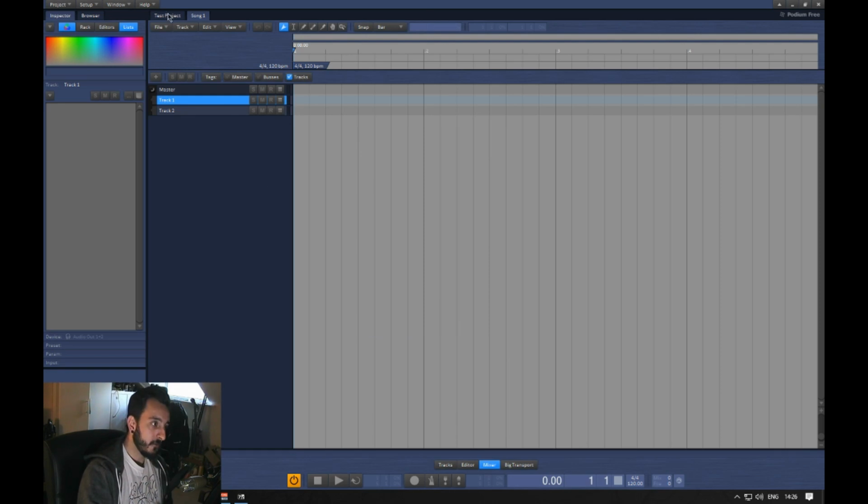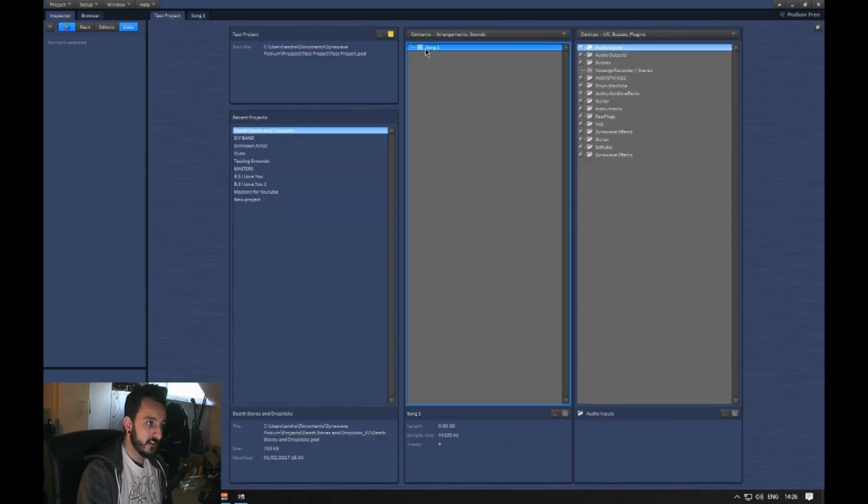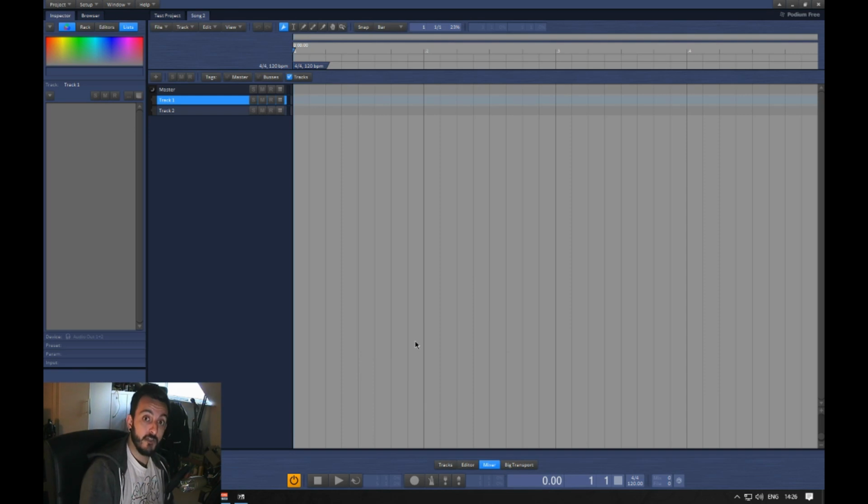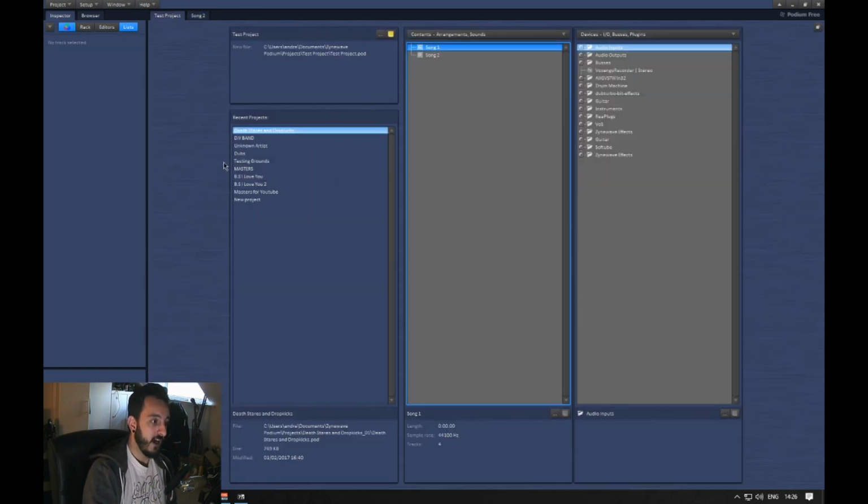Going back a step quickly, our song is here. That's fine. If I want to add another song, okay, song 2, I then don't have to go through that whole setup of adding the VSTs and sorting out the audio interface. It's all done. So that's why I like to separate projects. That's why. So Death Stares and Dropkicks was a whole album that I was working on.